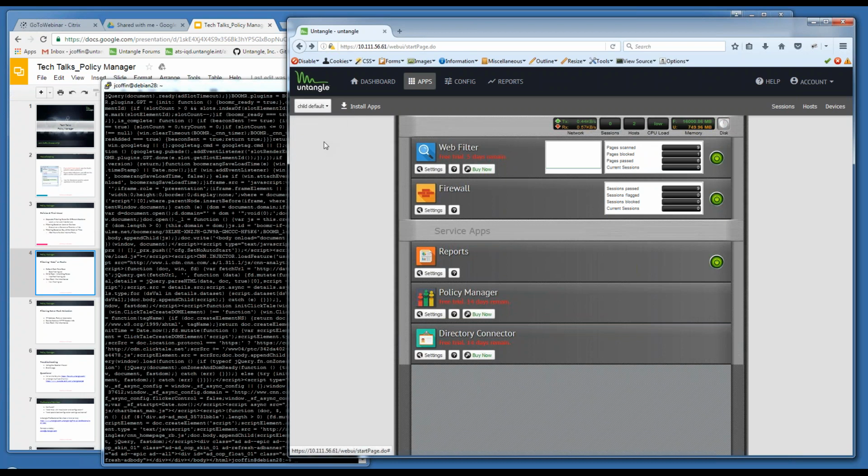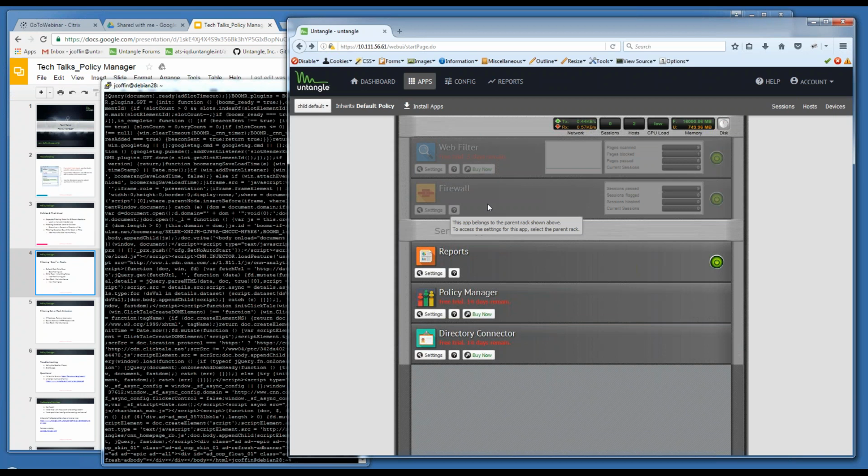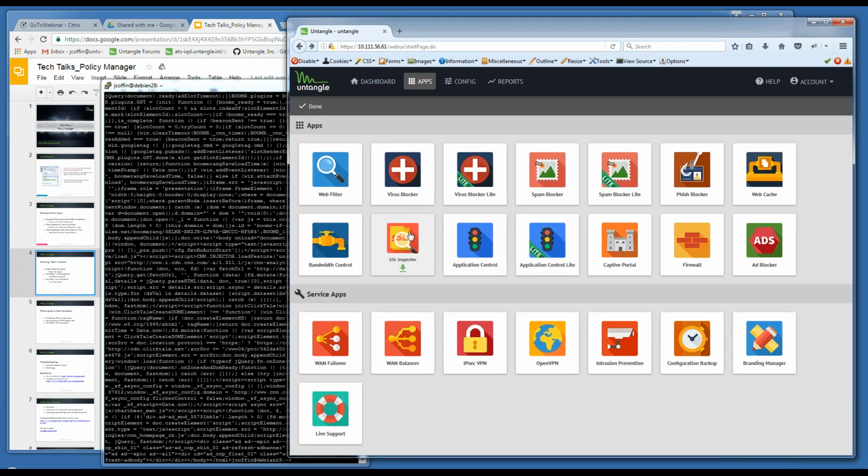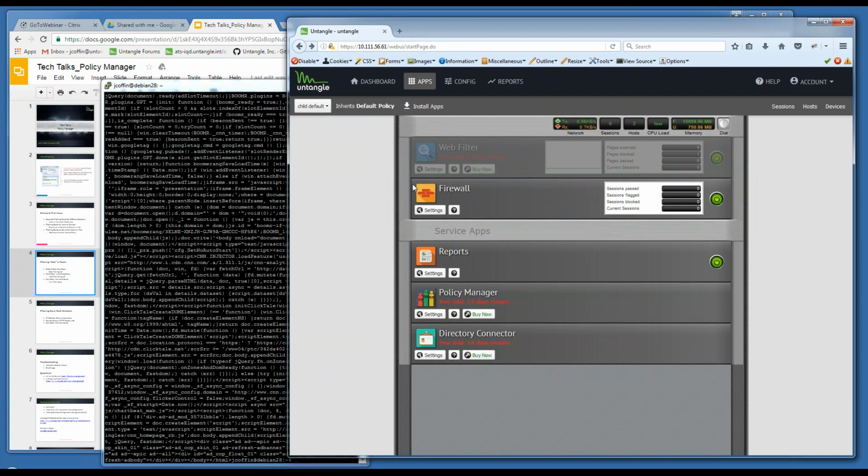But if I want to make changes, like let's say I want to make the firewall rules slightly different on the child rack, I'll go ahead and install my own version of the firewall on this rack. So now I inherit the web filter rules from the default rack, but I will have my own version of firewall on this particular rack, and I can make changes there.